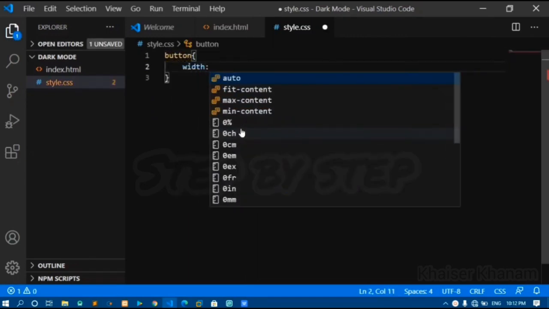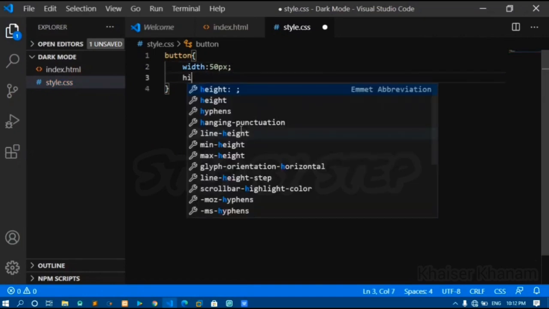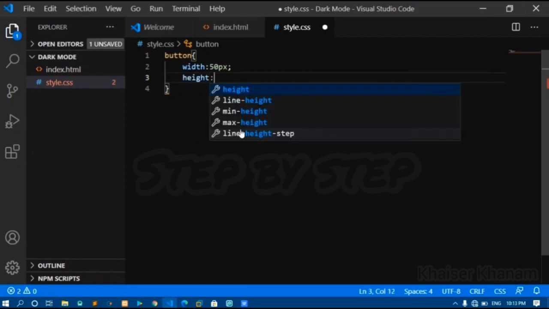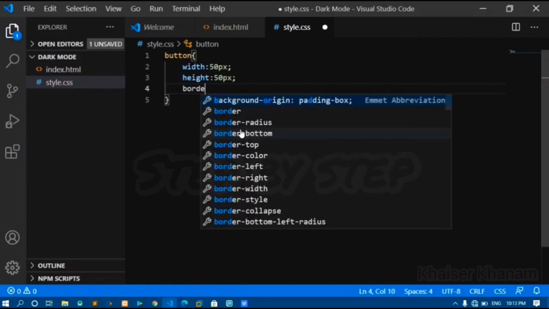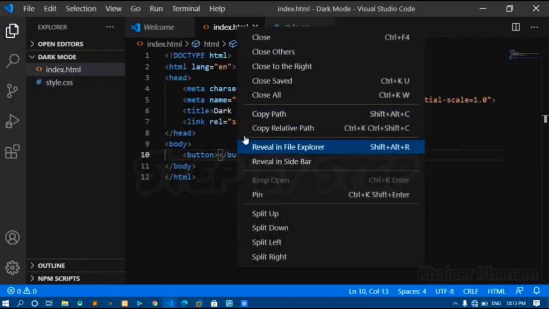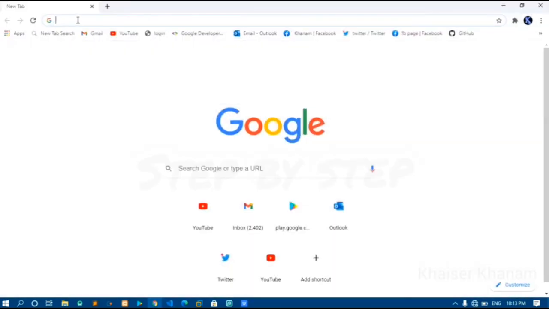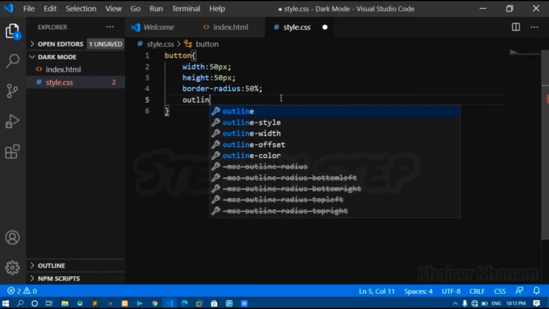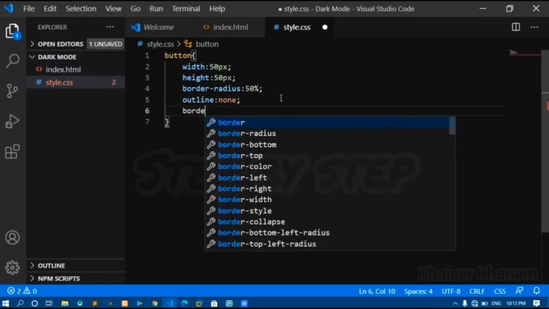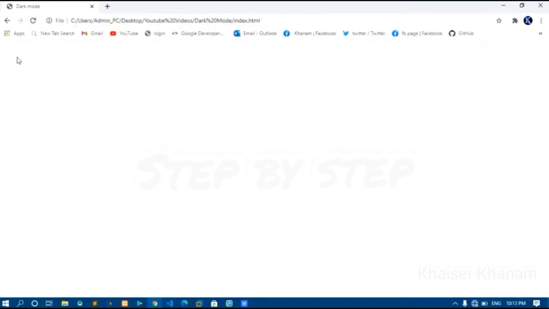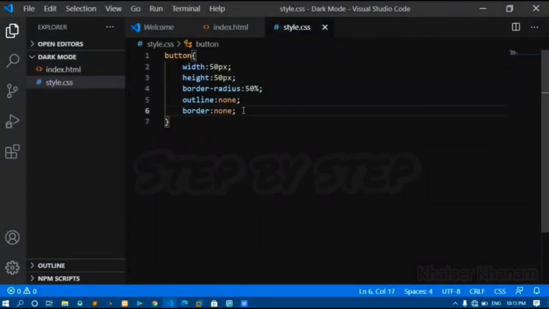I'll give width to be 50 pixel, height to be 50 pixel, border radius 50%. Control S save, copy this path, come to Chrome and paste the path here. You can see our button here. I will give outline and border to be none, outline to be none, border none. Now you can see, if you click, you will not get any outline.